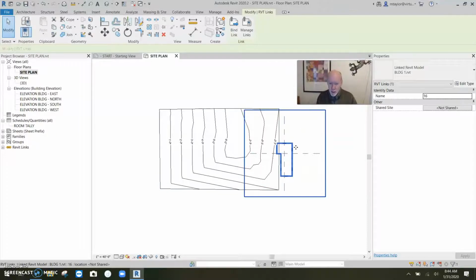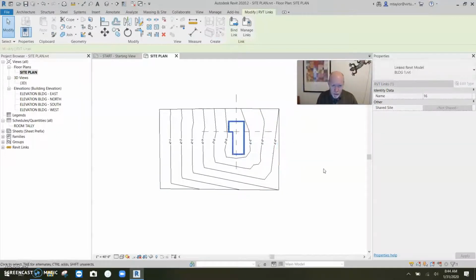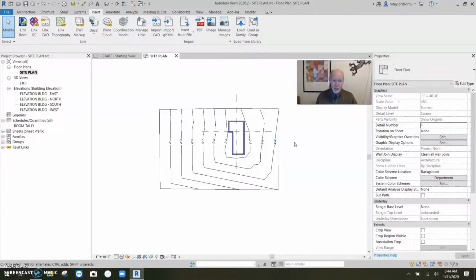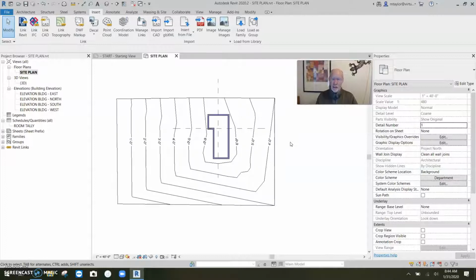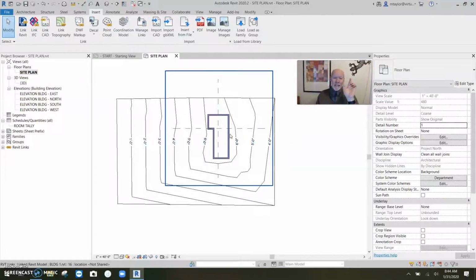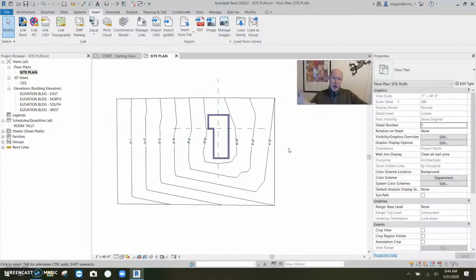Okay? So watch this. I'm going to take this building and place it right where I think it belongs. Look at that, up on top of this hill. That looks like a perfectly legit place to have a building. So what I need to do is share the coordinates of the site to the link.